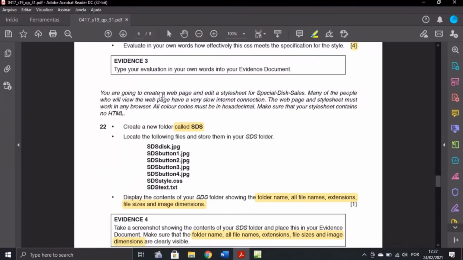You are going to create a web page and edit a style sheet for special disk sales. Many of the people who will view the web page have a very slow internet connection. The web page and style sheet must work in any browser. All color codes must be in hexadecimal. Make sure that your style sheet contains no HTML.